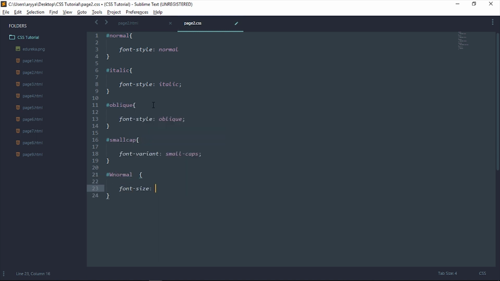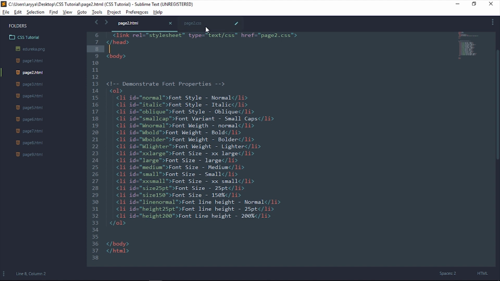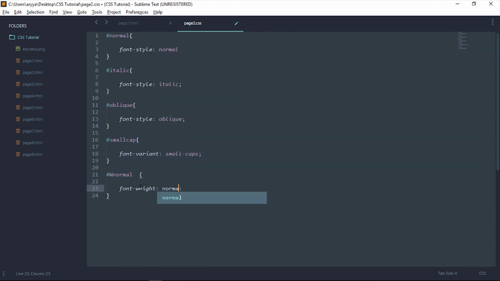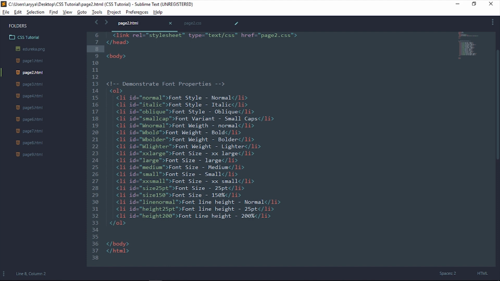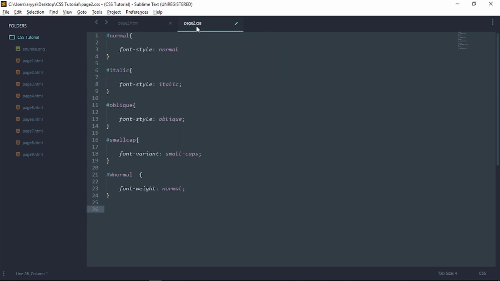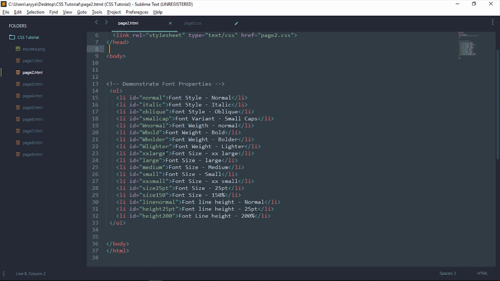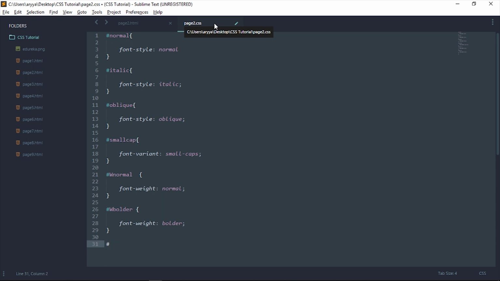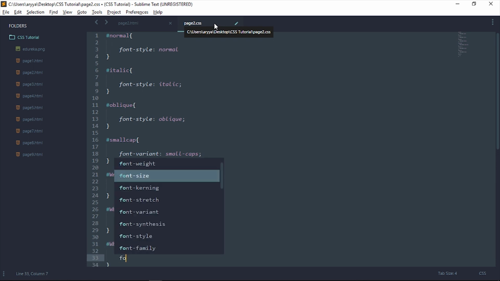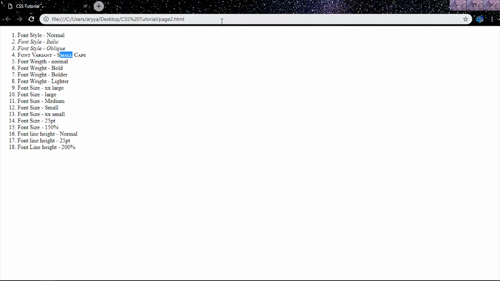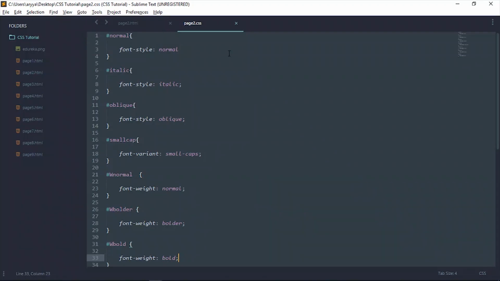So font size is the size, or weight, it's weight. So font weight will be normal. Next part is bold, bolder, lighter. Okay, so we select bolder like that. We go font weight is bolder, and we can say again, what's after bolder? It's bold. Okay, so font weight is bold. Let's see how that changes stuff. So yeah, bold is bold, and font weight bolder is slightly more bolder, while font weight normal is absolutely normal.